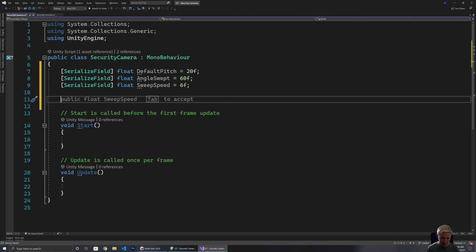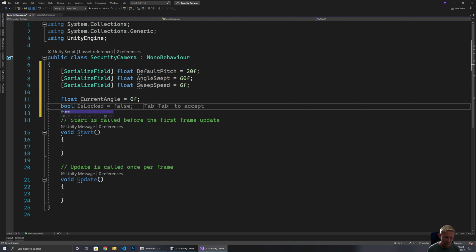That means we're also going to need to keep track of the current angle, which we'll default to 0. And we'll have a sweep direction. Actually, let's call it sweepClockwise, which is probably a better term for it. So sweepClockwise will be true.